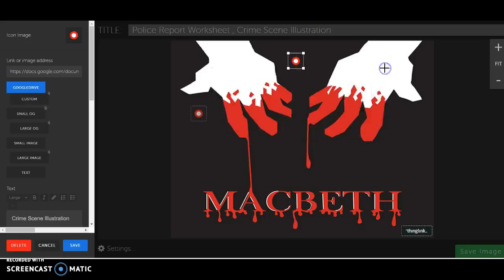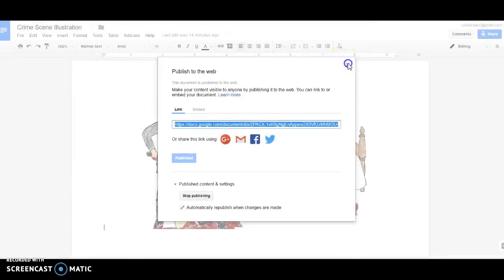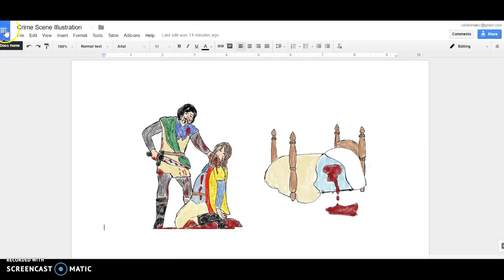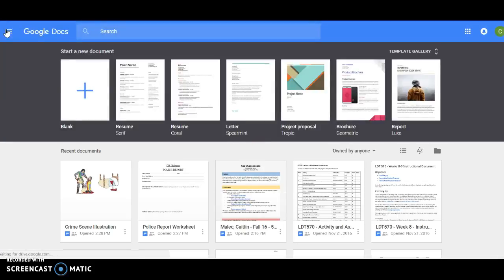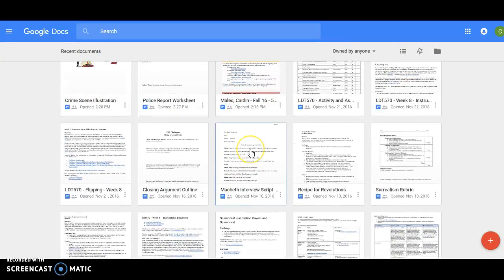Beautiful. Okay. The next thing we're going to do, I want to put my script in here. So I'm going to put it over here. Back to my Google Docs. Okay, you can see it's very easy once you put it into Google Docs. And I'm going to look for my script. Here it is. Luckily, I labeled it.